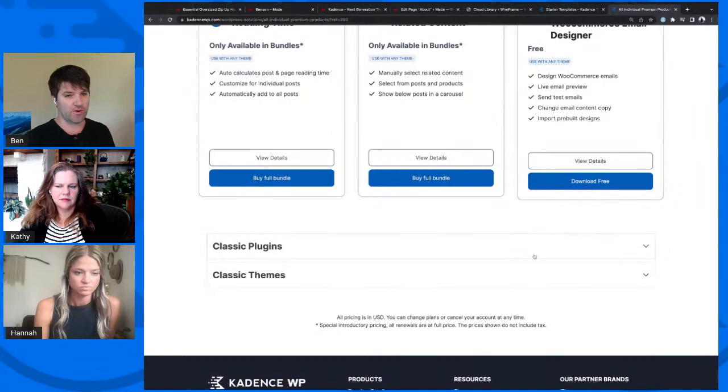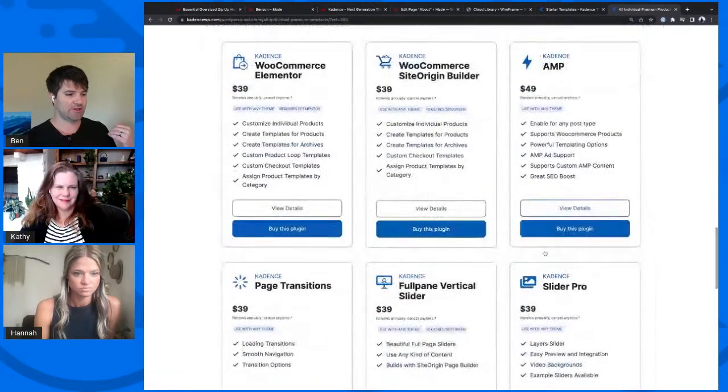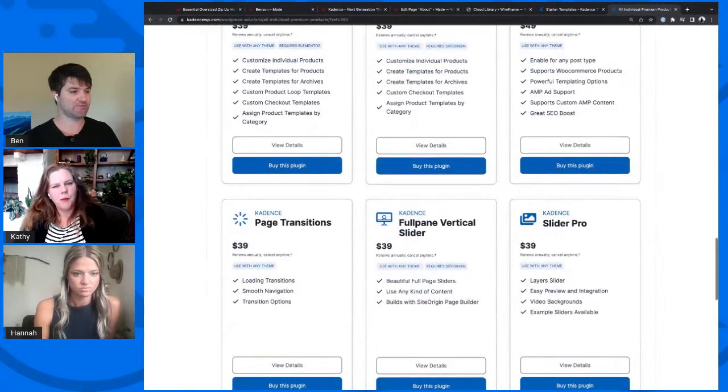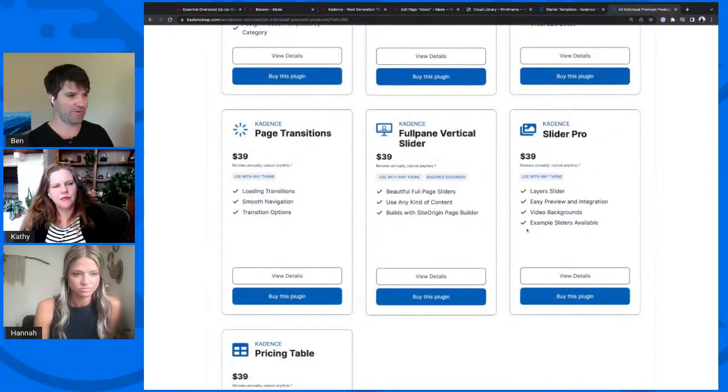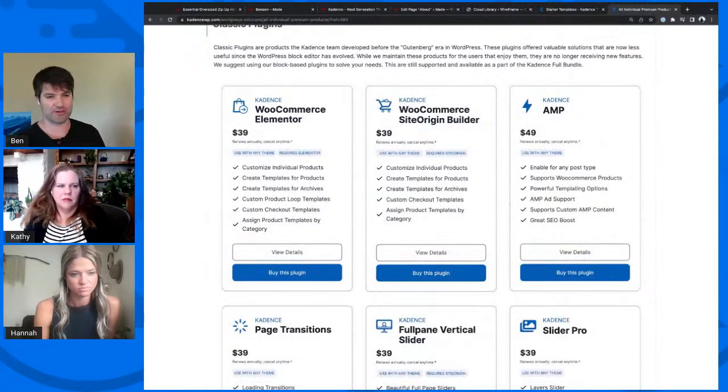And then we have a lot of classic plugins and even some classic themes. That's not to say you can't use these. They certainly do get updated and stuff. But in general, as we move forward in the web, when you're doing new sites, you're not going to need these, partly because of blocks and partly because of just the future of the web.